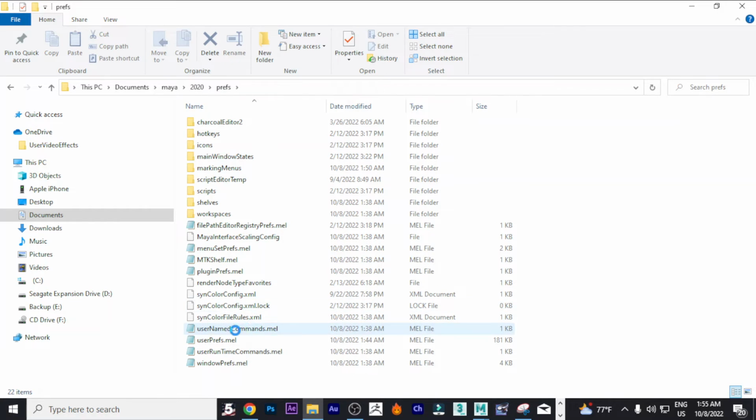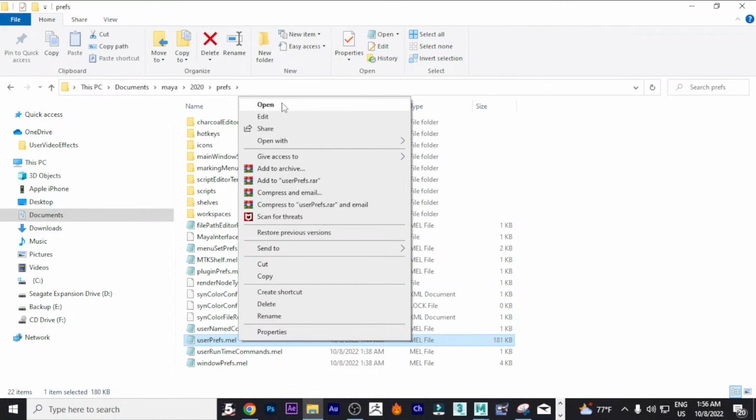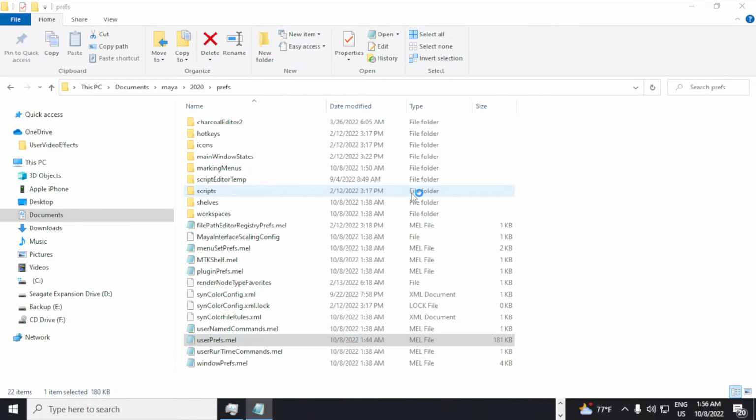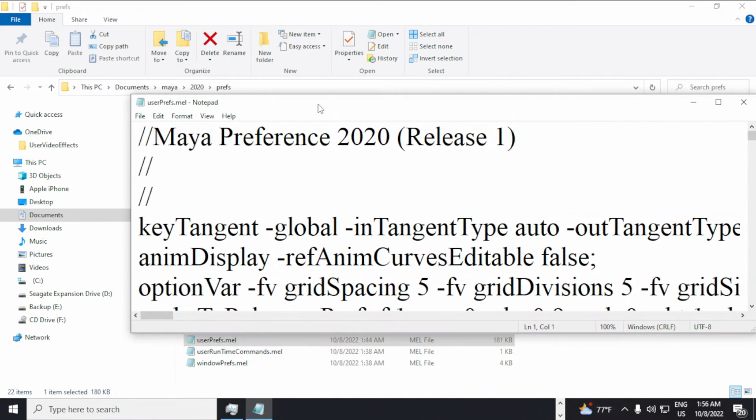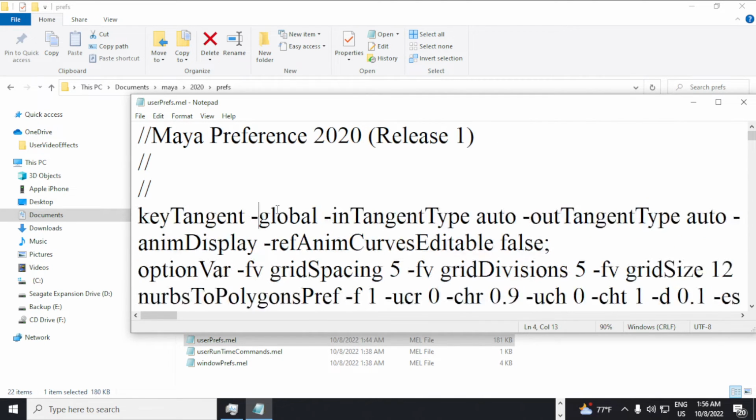The next move is to go directly into userPrefs, which is this one. Look for this file right here, right click on it and then open, or simply edit. Go to open with, and then open it with Notepad. This is what you're going to do. You have to open with Notepad, and this screen will come.